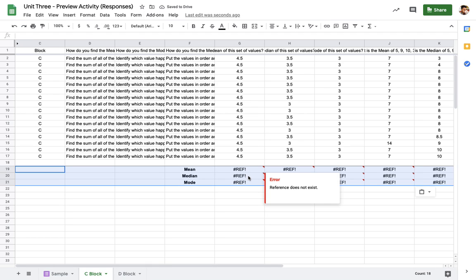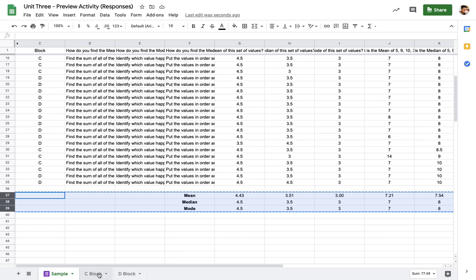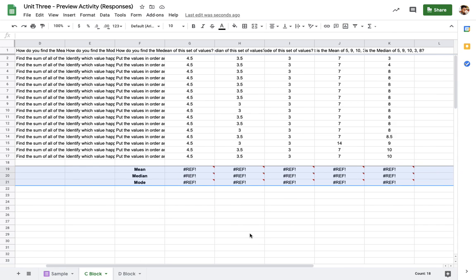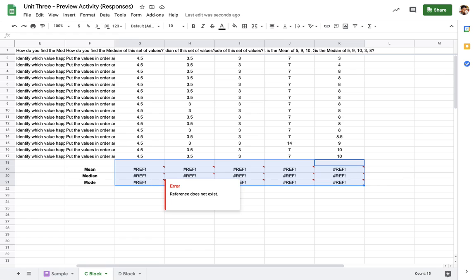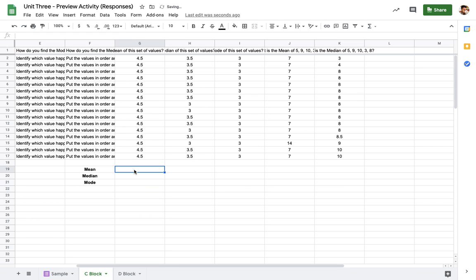And what that says is reference doesn't exist. What it means really is the cells that were programmed on that overall, the whole group tab, don't apply to this one. And so what we need to do is actually go through and delete all of these responses. And then we're just going to reprogram our mean, median, and mode. So remember to do that.